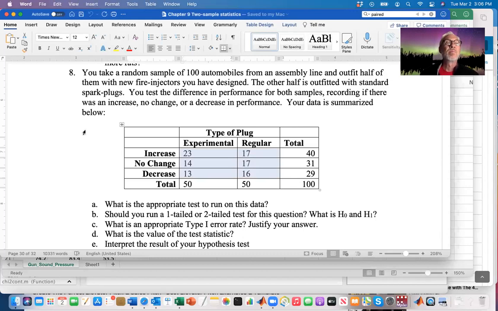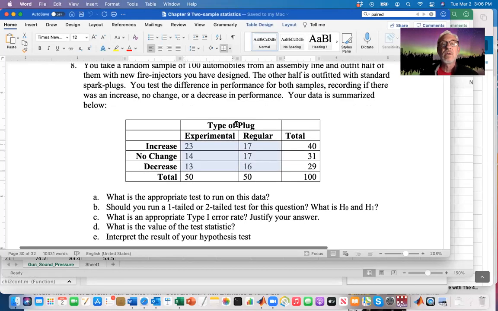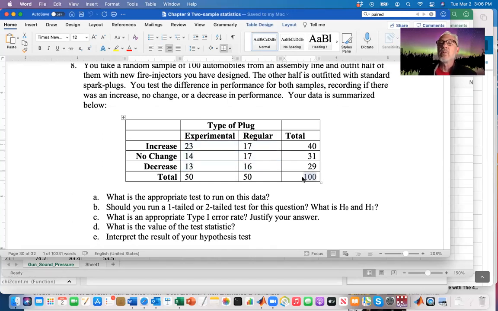In chapter 9, problem 8, the scenario is where we've taken a random sample of 100 automobiles. I've randomly assigned 50 of them to a control condition, and 50 of them to an experimental condition. Those 50 cars in the control condition are untouched. They're just using their regular old spark plugs, whereas in my experimental condition, all 50 cars are outfitted with new fire injectors that I've invented.